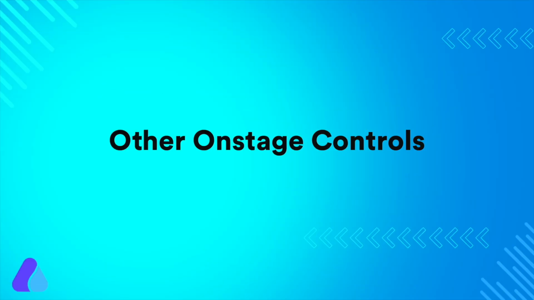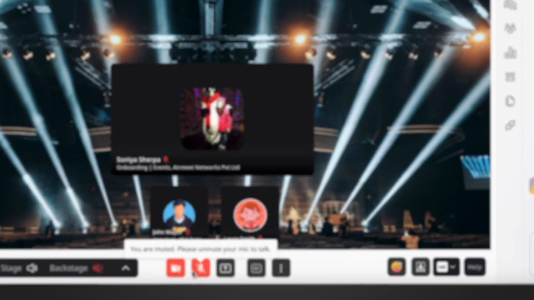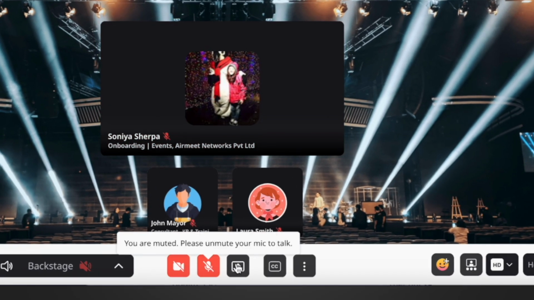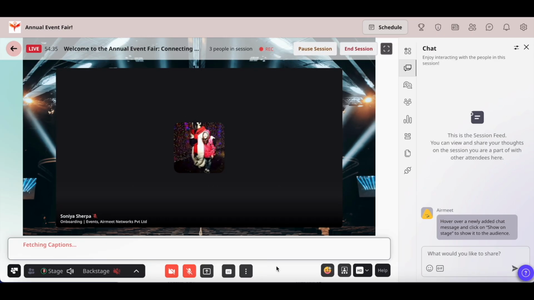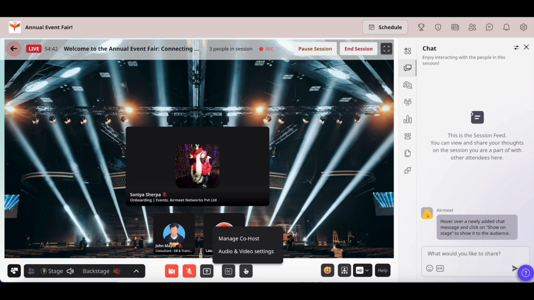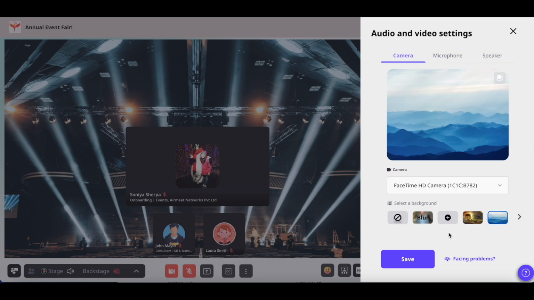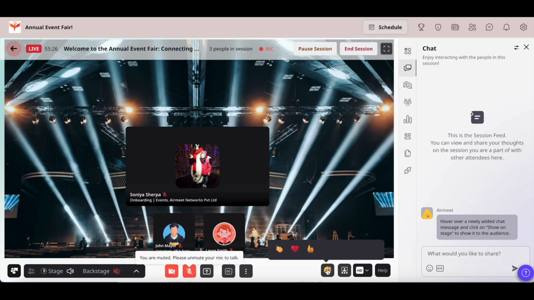Other onstage controls. Camera and mic. Enable or disable your camera and mic. Closed captions. Toggle the button to enable closed captions if available. Three-dot icon. Manage co-hosts, adjust audio and video settings, and set up virtual backgrounds. Emoji reaction. Use emojis to support the participants on the stage.